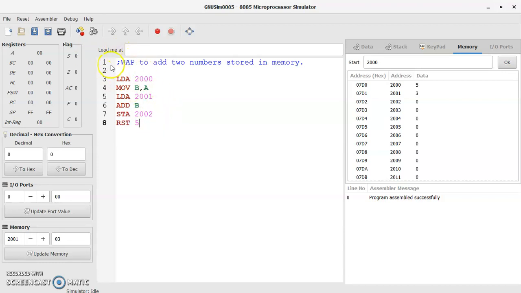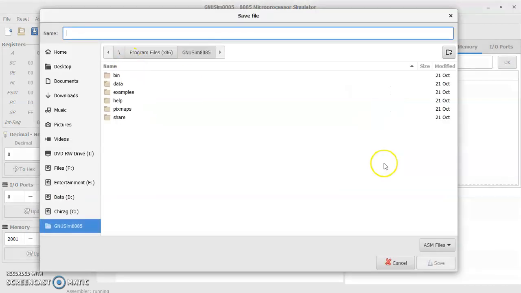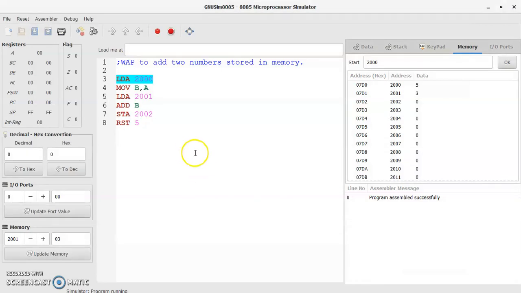Now see this program. I will execute it step by step. I am not saving this program. So the program assembled successfully. If there is any kind of error inside this program, you can check over here. Now first of all, load the accumulator with the memory location 2000 data. So the 2000 data is 5. Now this is the accumulator content. Now check, the 2000 location data will be stored inside the accumulator.